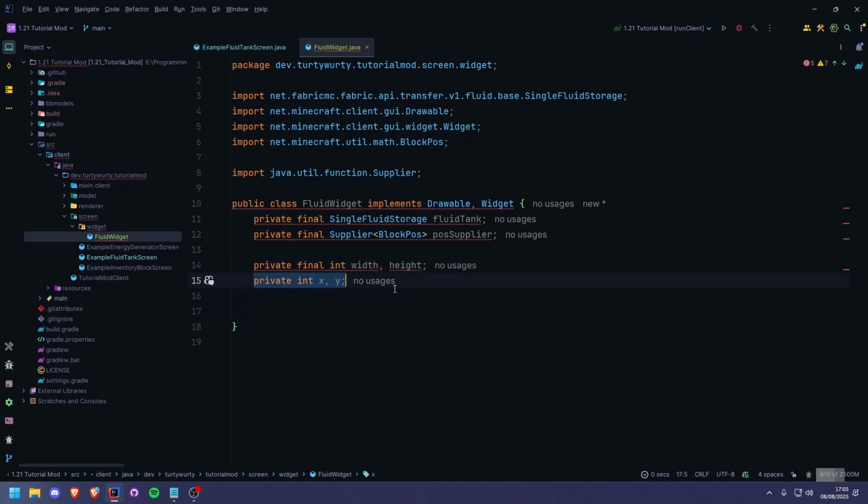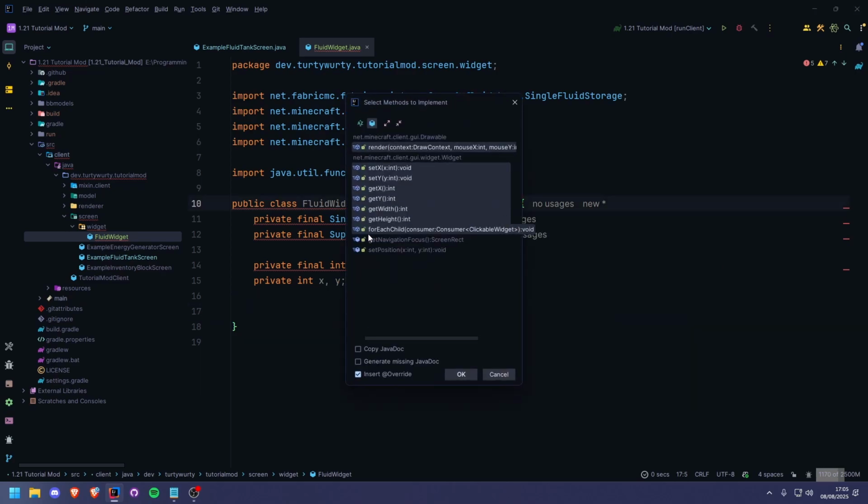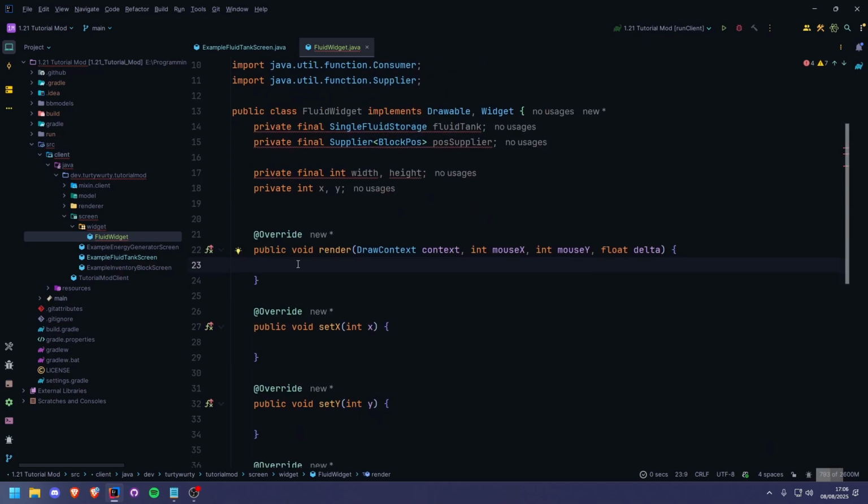You can make these final if you want as well, but we're not going to do that because there is a setX and setY method that we need to override, and we'll do that now actually. So what we're going to do is we're going to hover over FluidWidget, and we're going to go Implement Methods, and we're going to want to implement all of these ones that it has given us to implement. So I'm going to press OK. We'll go over render in a minute, but for now we're just going to fill out these ones.